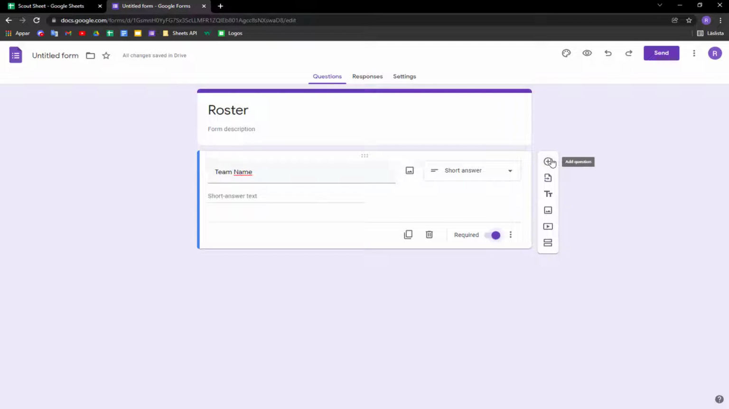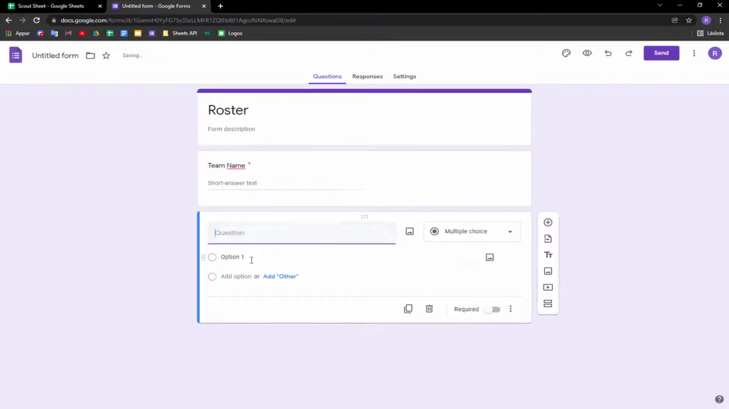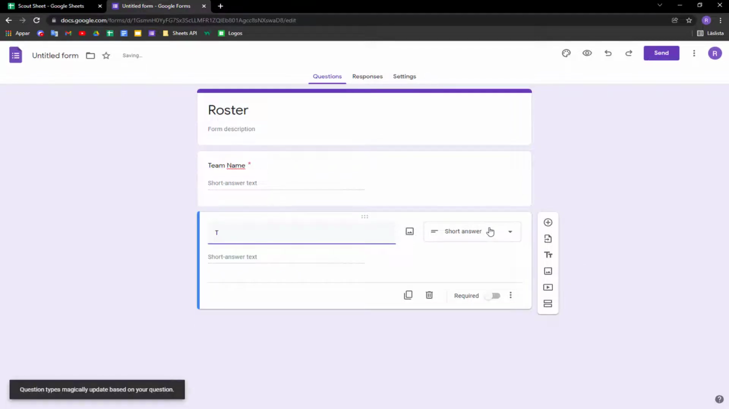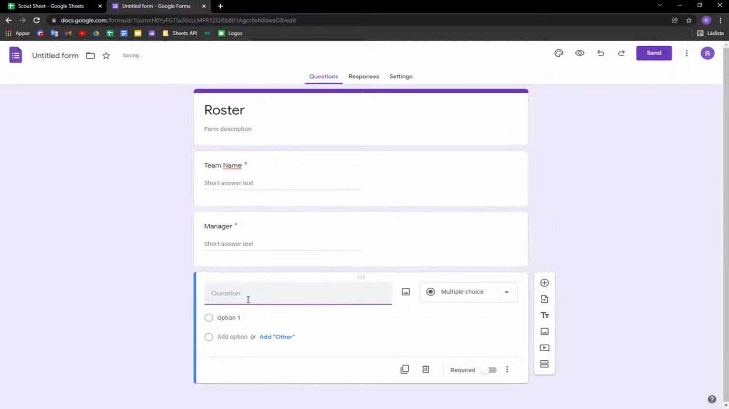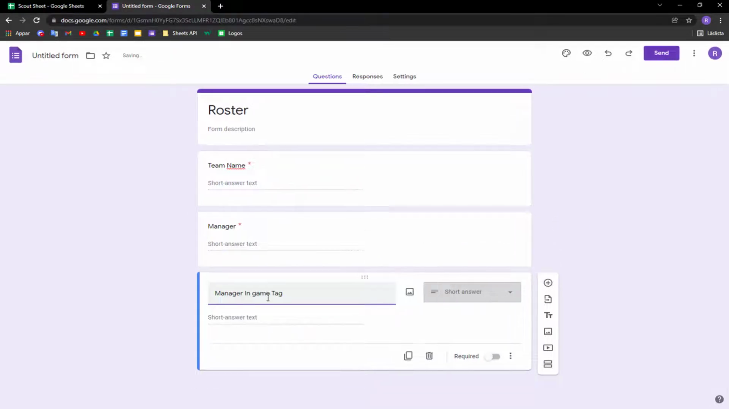Then you could add a new section, but I won't bother with it right now. I'm just showing the basics. Then I'm gonna keep it basic, like one team manager. Let's say manager. Short answer, manager in-game tag.